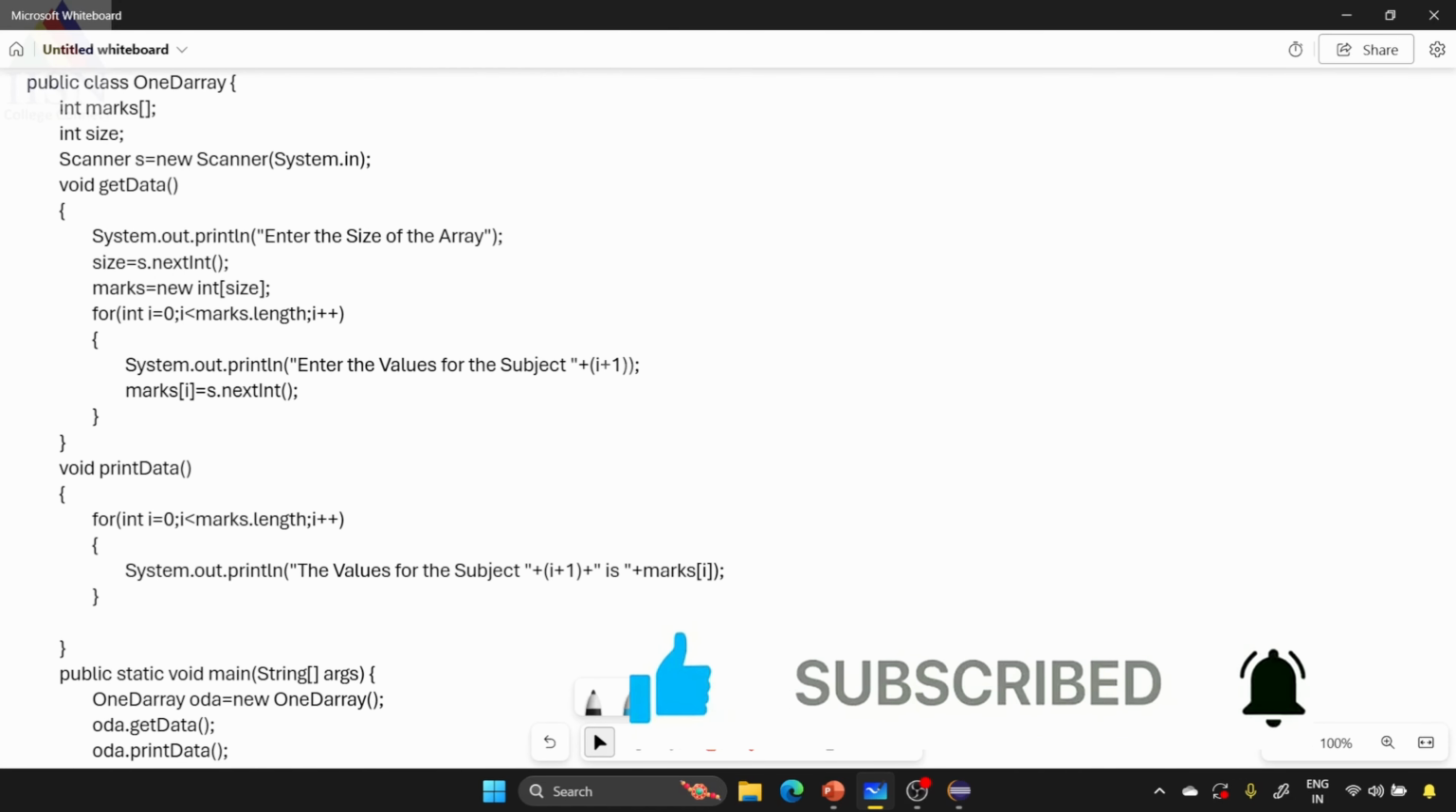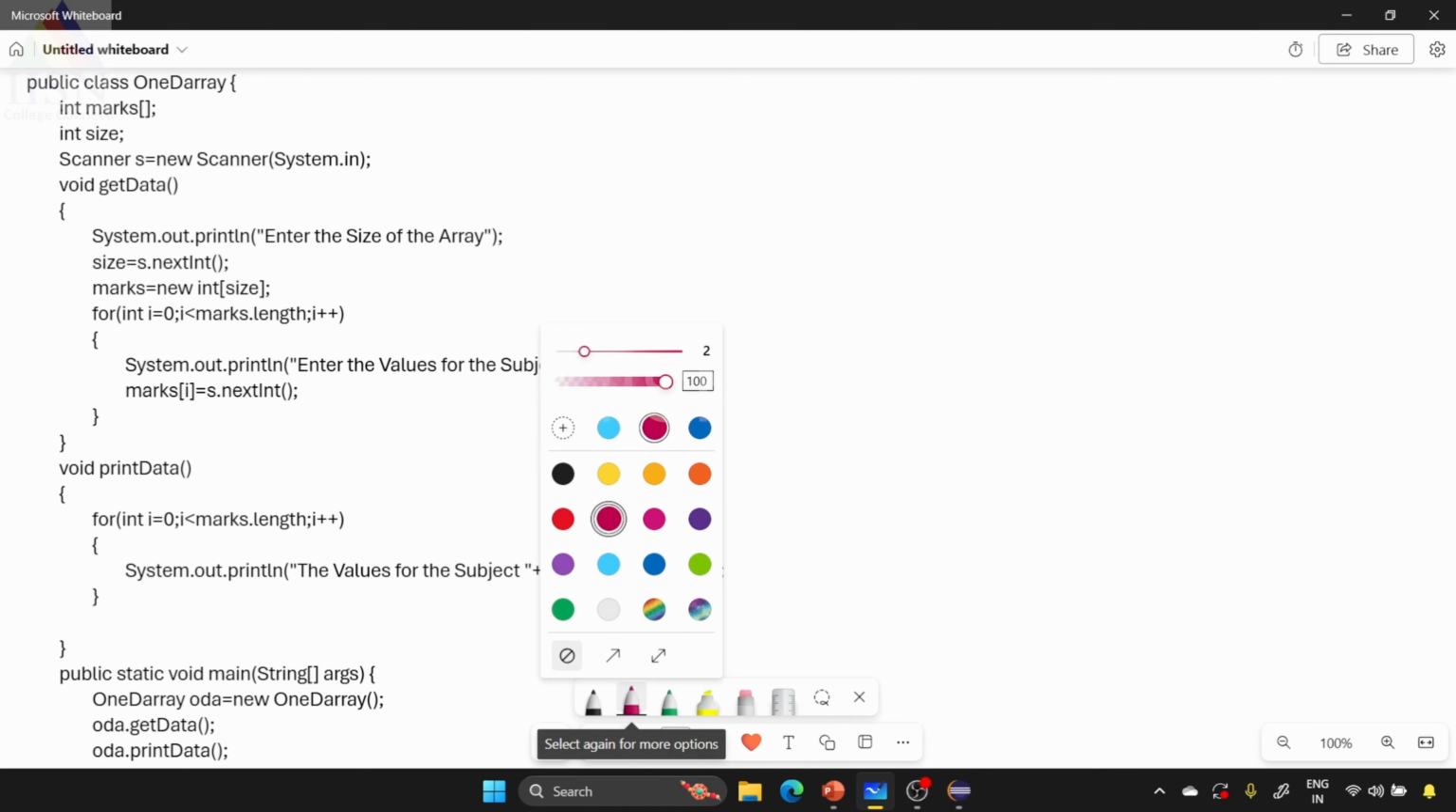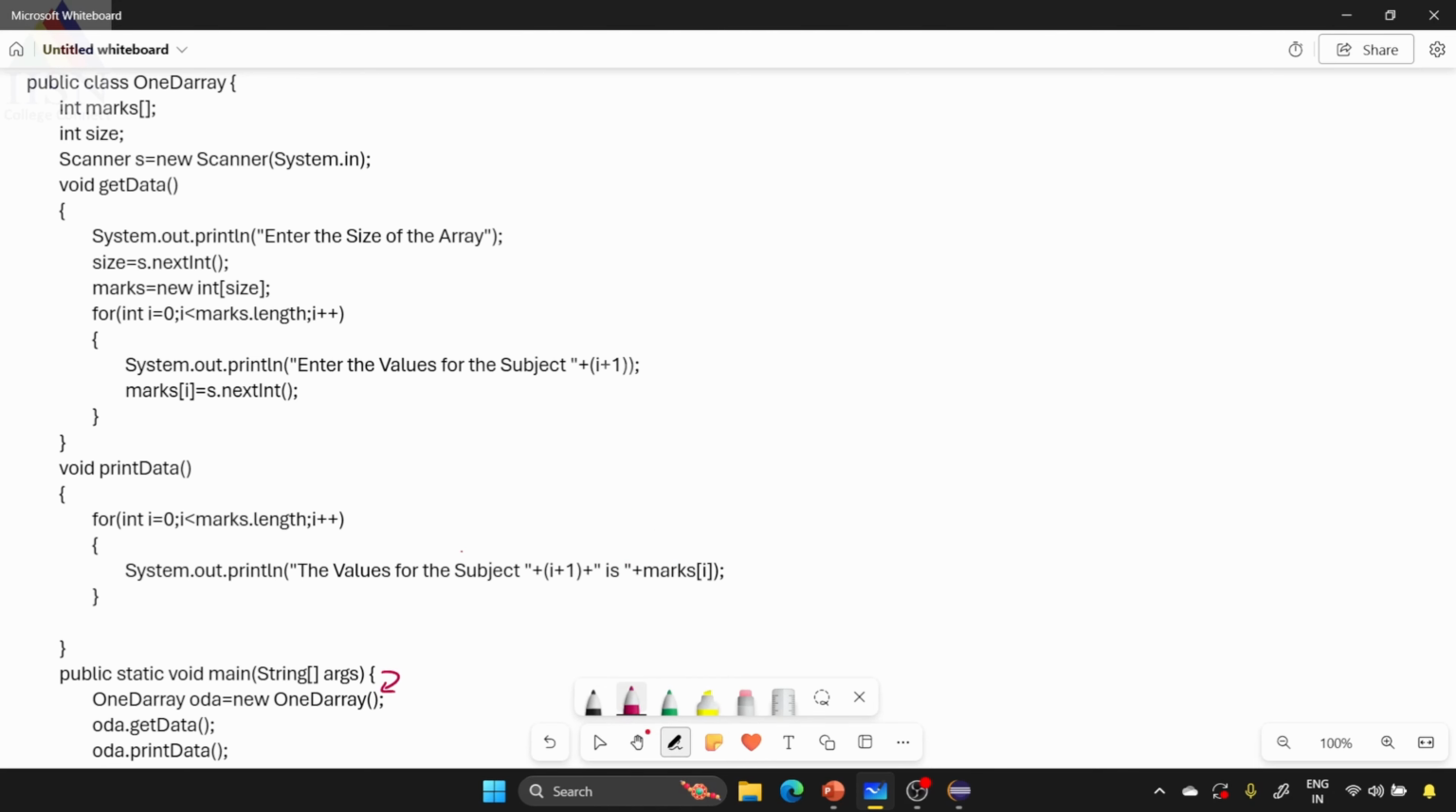Now you see the execution starts from the main method. The ODA object is created. Under this ODA object we have two variables. One is marks, which is an array; as of now, its size is not created. And then we have another variable, size.